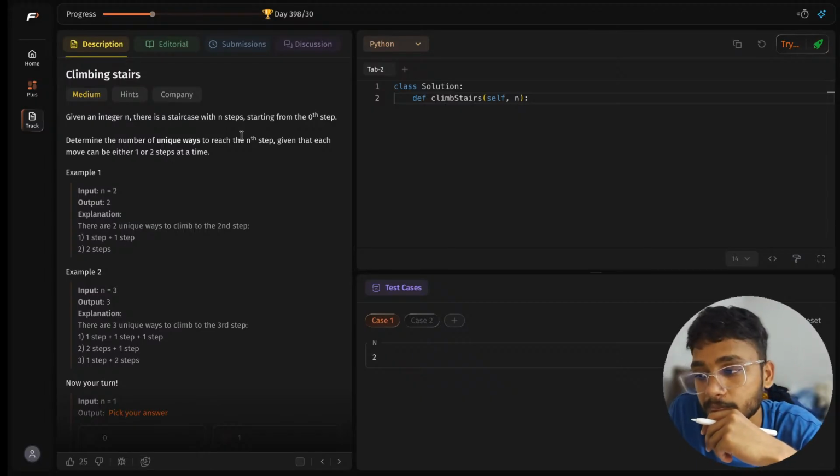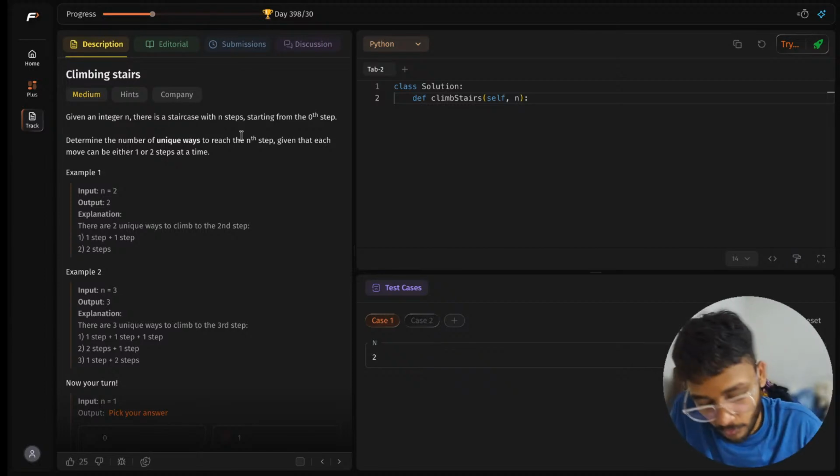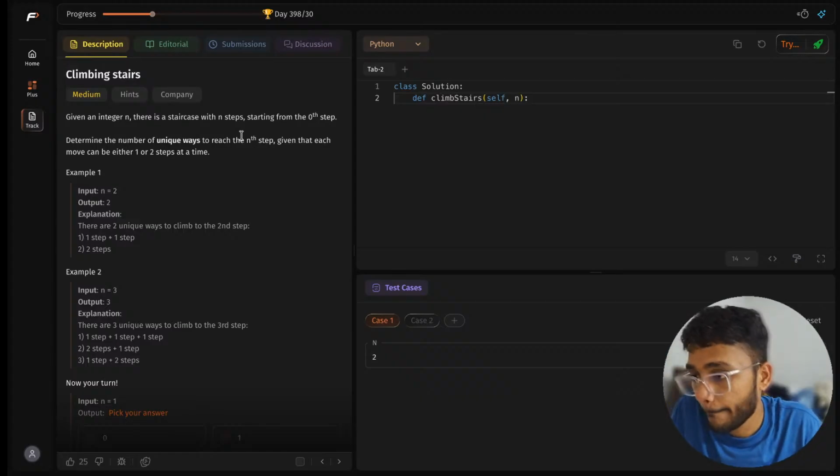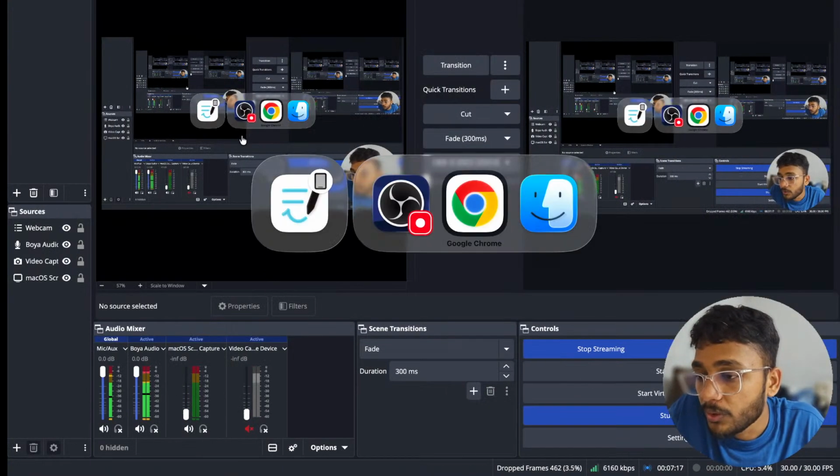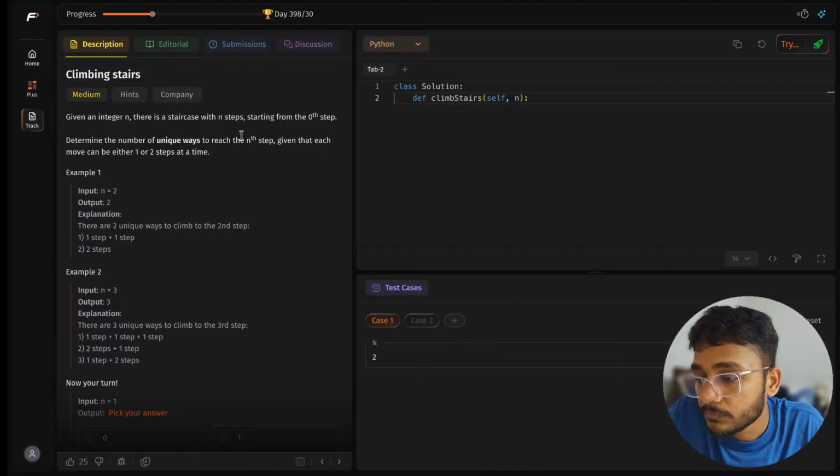Okay, number of unique ways. Let's say we are given n steps.